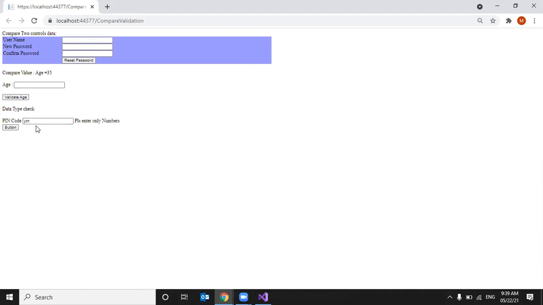So I'm entering YTRT. So it is not valid. So I entered 12H. It is still not valid. I'll enter 123. Now it is valid. Okay. If I enter proper data and click on the button, it is submitting. If I enter wrong data, it is displaying a message, and even if I click the button, it is not submitting.